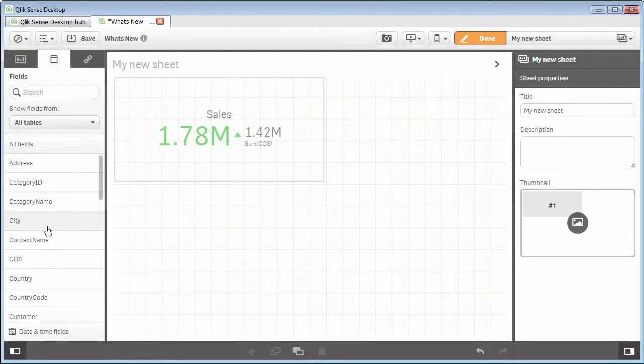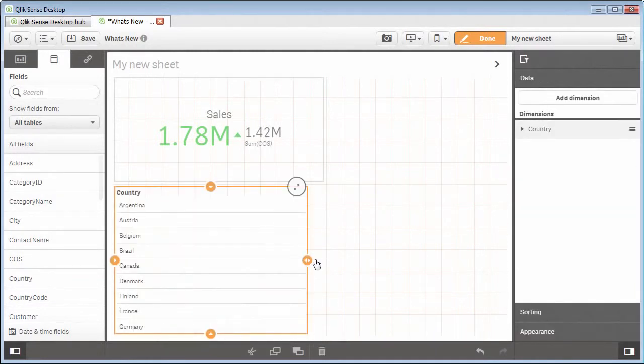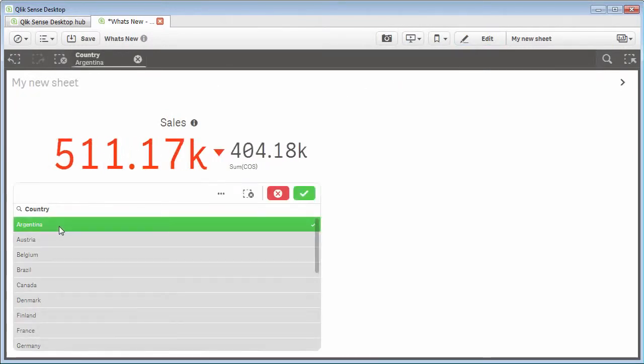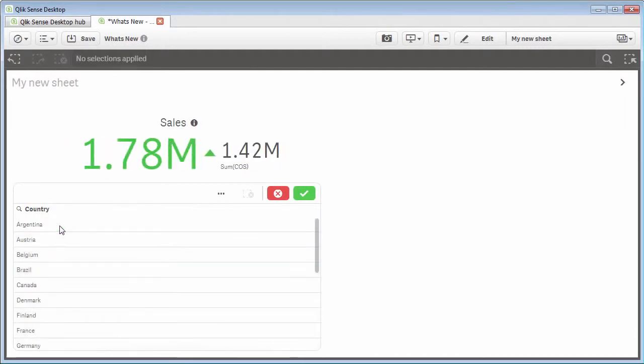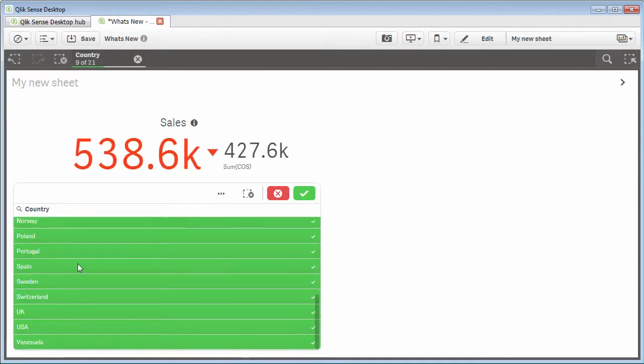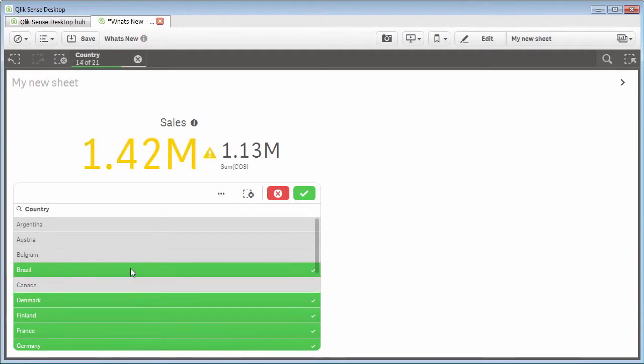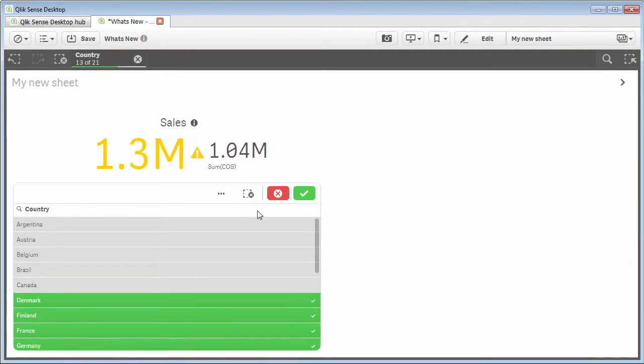What I'm going to do is just grab country. Now keep in mind my data set here is the complete data set. So 1.78 million is the completed aggregated values for all the countries in the data. So if I go into a view mode and I choose a single country, you'll see the value and the conditional styling take place here. Okay, and as I select more values, you can see the colors will go from yellow to red, to green, etc.